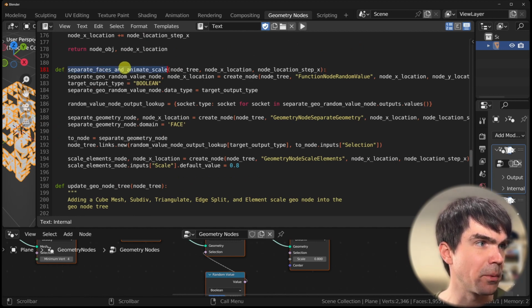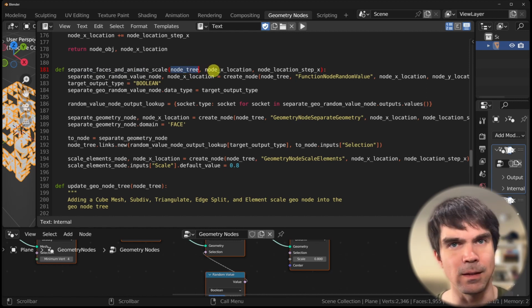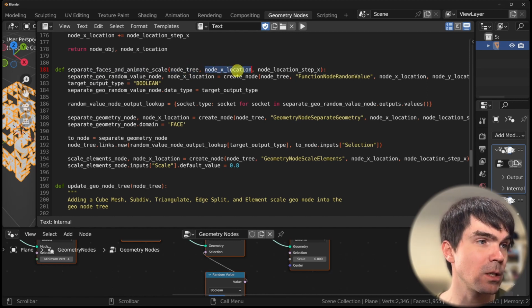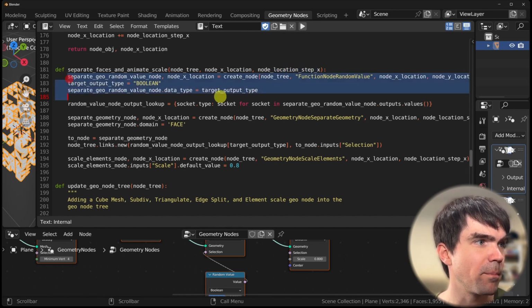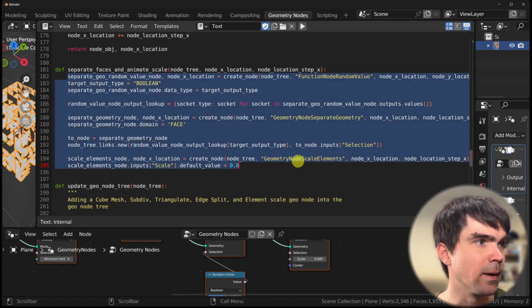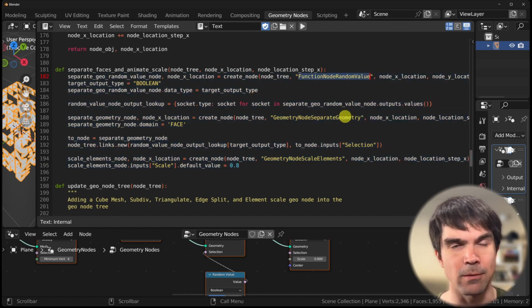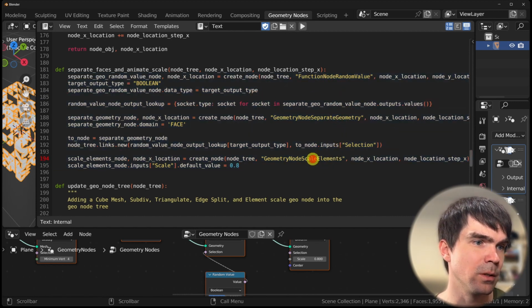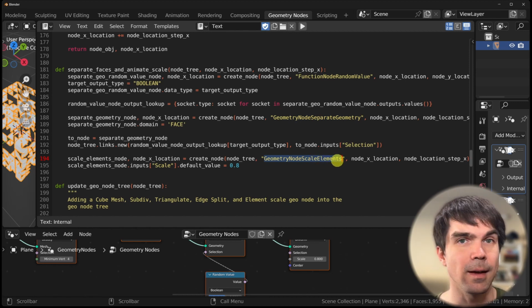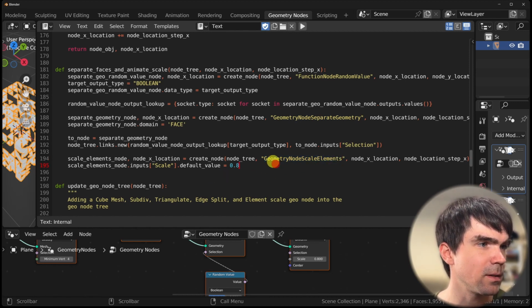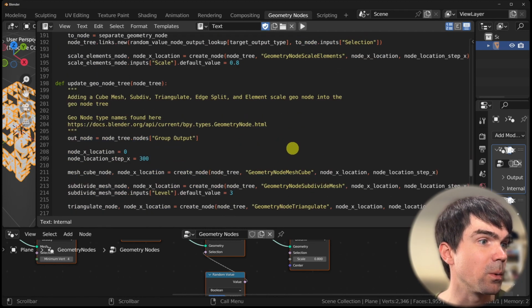I've named it Separate Faces and Animate Scale. I'm passing in the node tree, the location on the X, and the step on the X. I've pasted in all that code we cut out from below, which has the creation of the random value node, separate geometry node, and the scale elements.